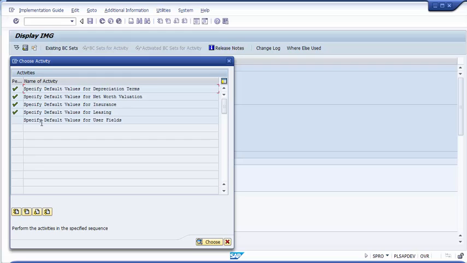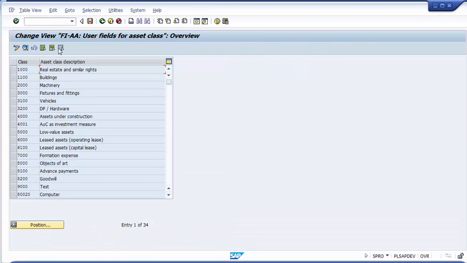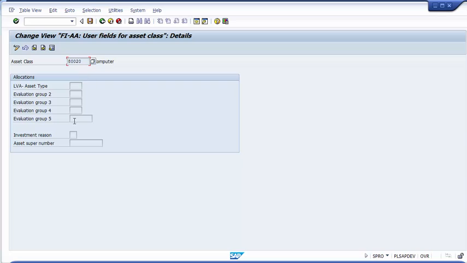And then comes the specify default values for user fields. In this case, if you double click onto this, it gives you the asset classes. If you double click on any of the asset classes, you will find the different groups. What it does is you can assign the user IDs or user groups to these particular allocations, and only that group or those users can go for evaluation of that group as group 2, group 3 and group 4, and then the investment reasons and all.